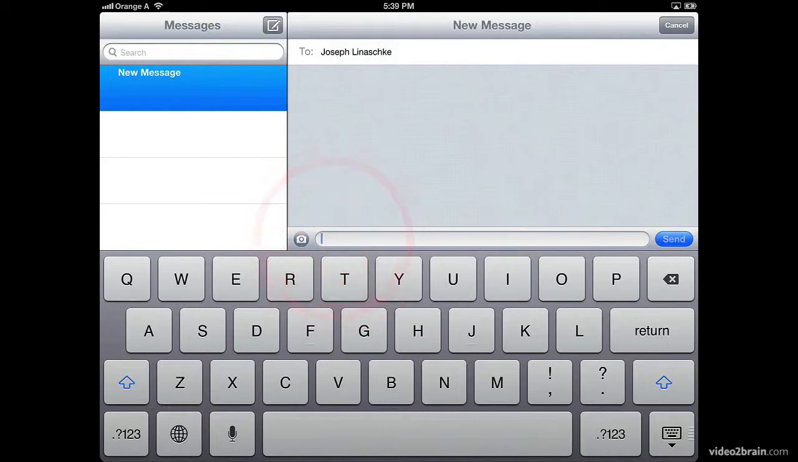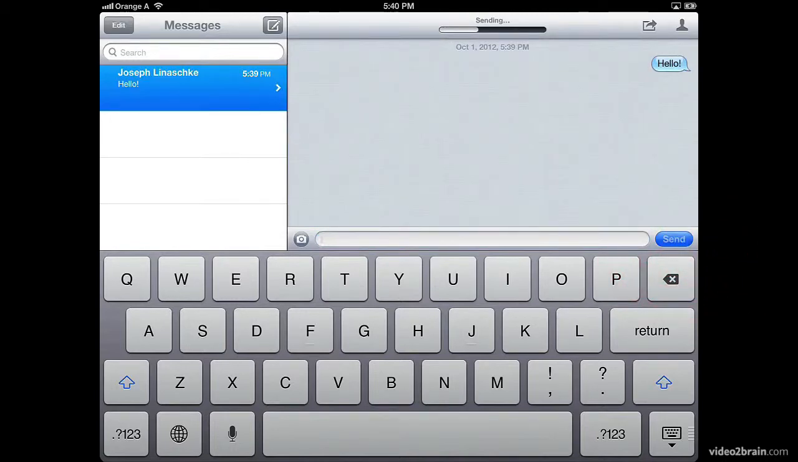Simply tap in the text field at the bottom and type whatever you're going to say. We'll just say hello. And then as soon as I type something in, you see on the right the blue button lights up and says send. I can tap that to send my message. Notice the blue bubble at the top where it says hello, and underneath that it now says delivered. I now know that that message has been delivered to another iOS user.